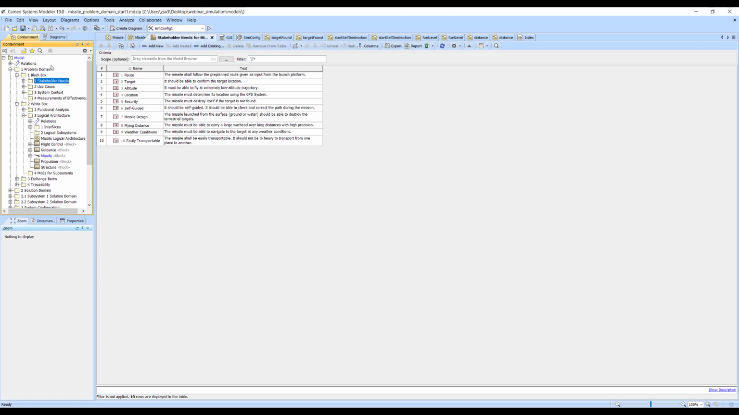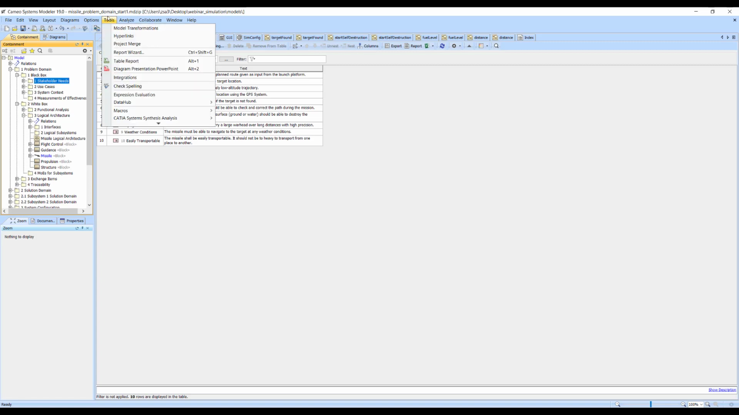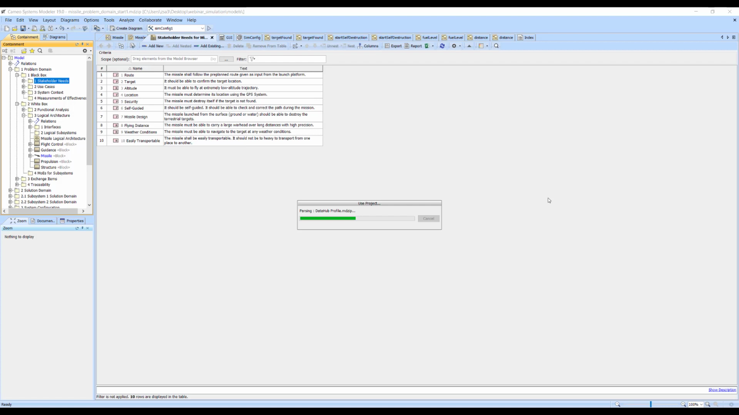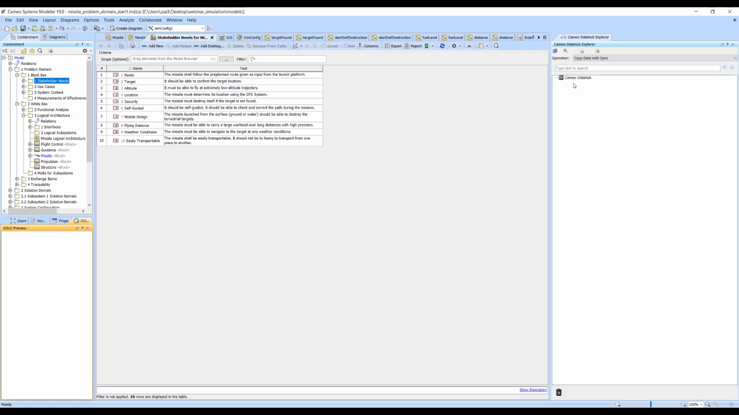Let's say in my case, I'm going to use DOORS. So I want to import requirements from DOORS. So I will use Data Hub. This is a tool which allows you to import the requirements, let's say from the IBM DOORS tool or maybe from some other different tool. So when you start the Data Hub, this is the Data Hub Explorer window, which is available.